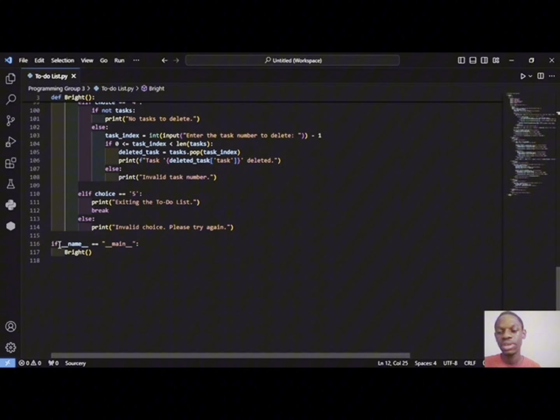Lastly, we have if name is equal to main, then we call the bright function, and what this does is execute these lines of code as an independent program and not as an imported one. So literally, this is the main structure and flow of our program.